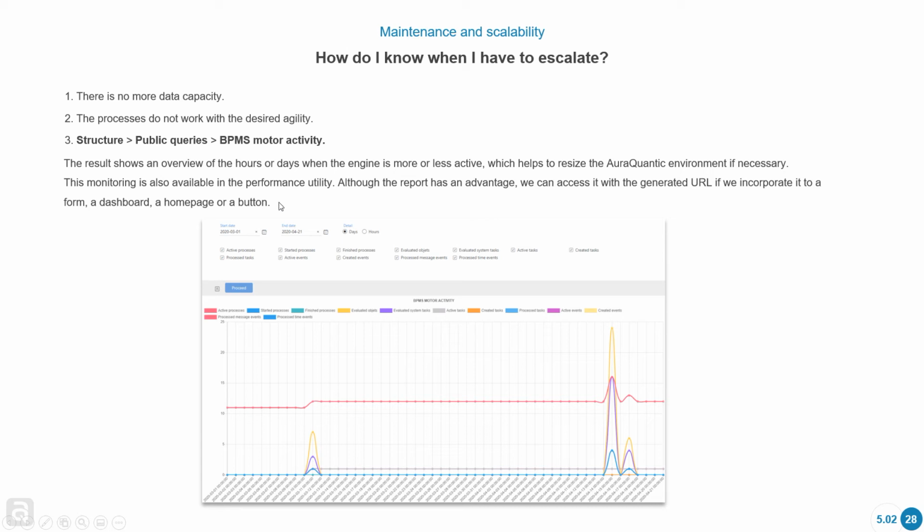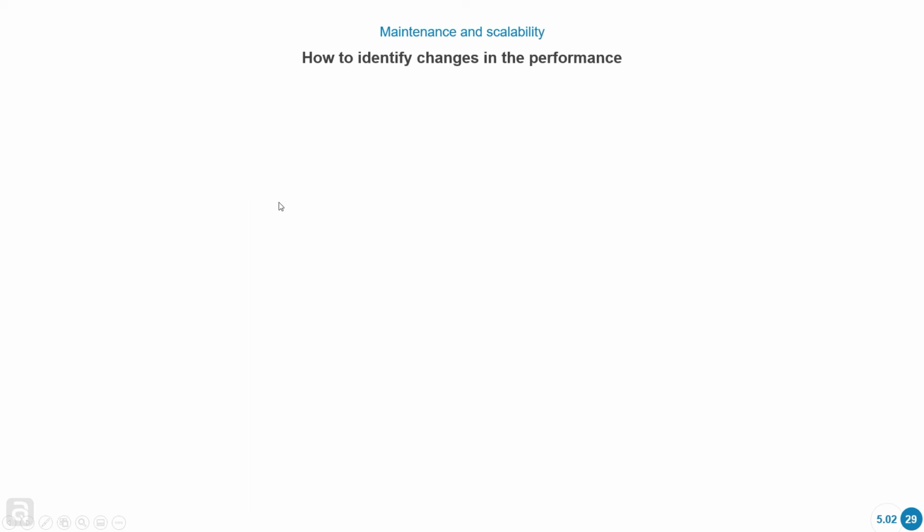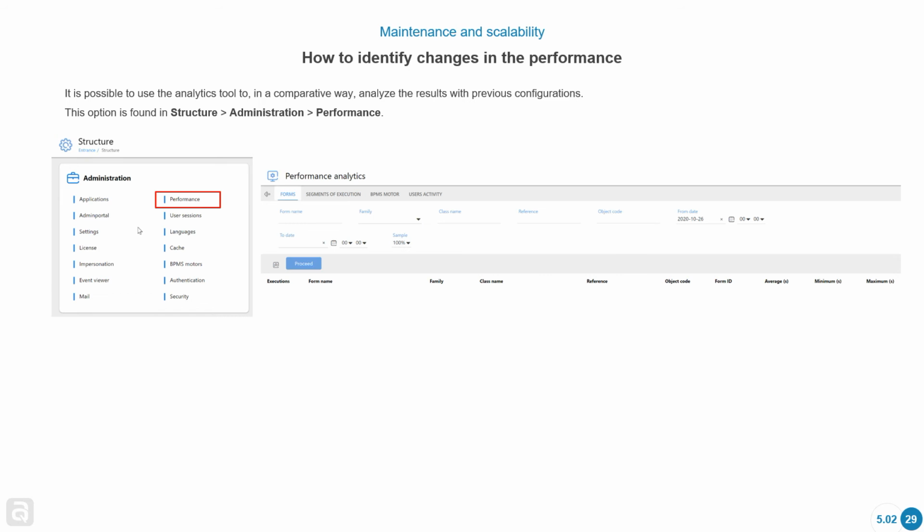As for the Quantic maintenance, how do we identify changes in performance? It is possible to use the analytics tool, which in a comparative way analyzes the results with previous configurations. This option is found in Structure, Administration, Performance. Here we have the Form tab on one hand. The section is developed in depth in the Interface Design course. The Forms option is interesting for users with a design profile.